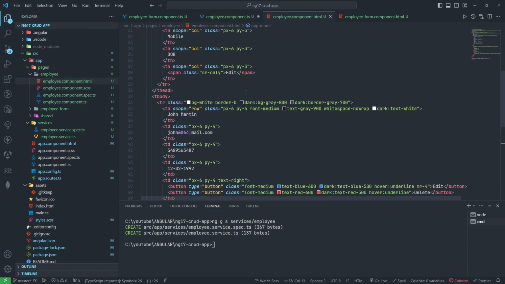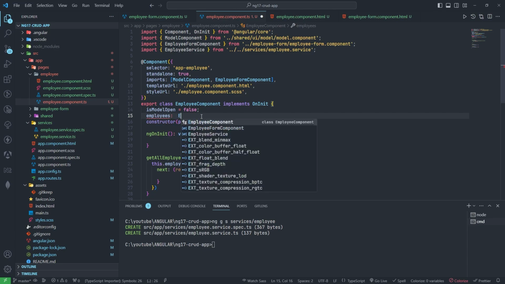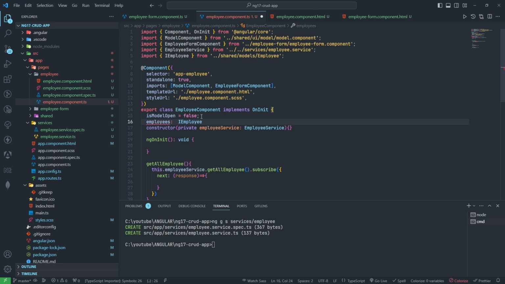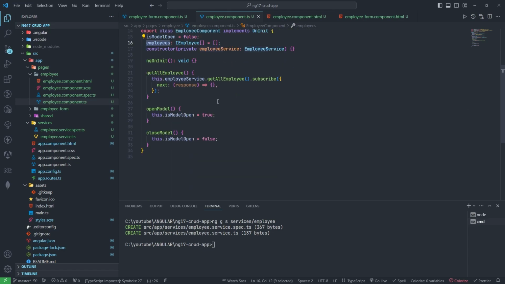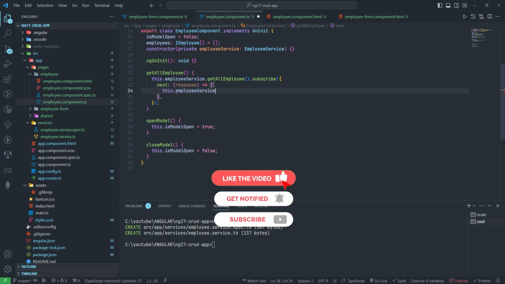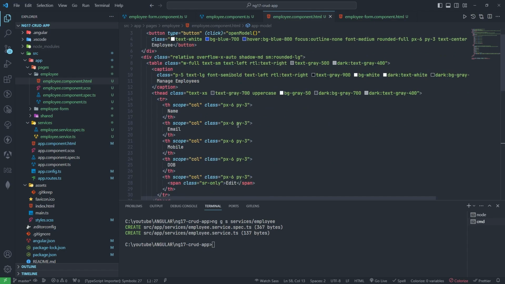For showing this data, we need to create one variable here, employees, and that will be IEmployee, and by default I have set a blank array. Now here we need to add this employees, response dot data, like this. Now we need to call this one in the template.